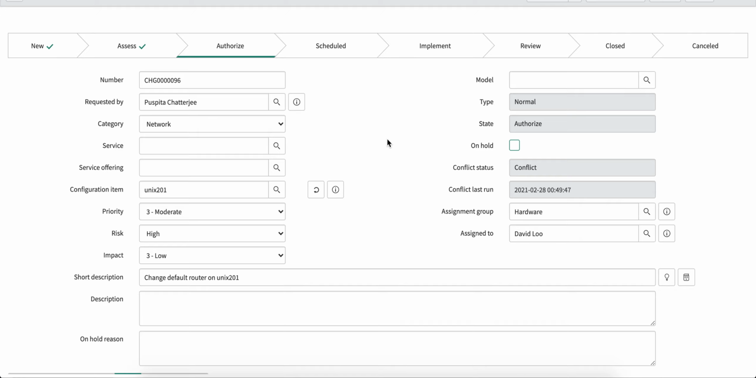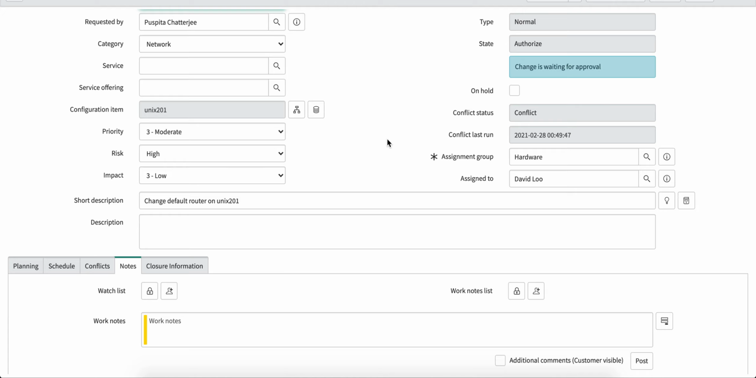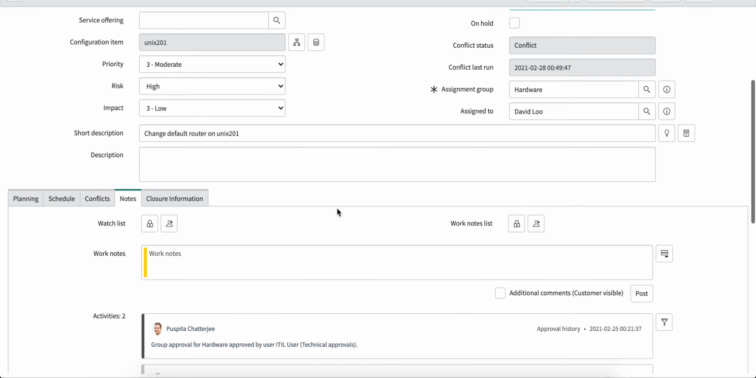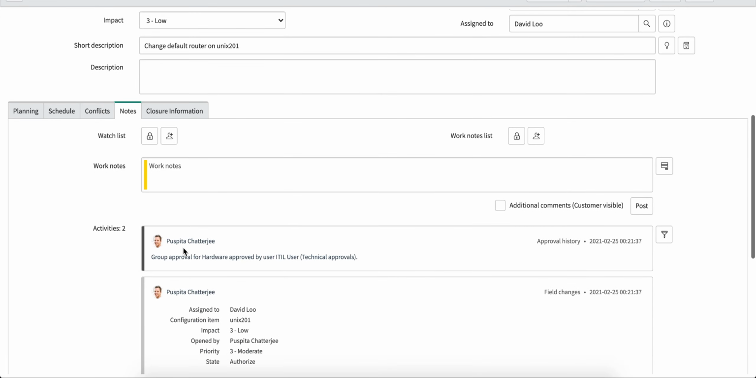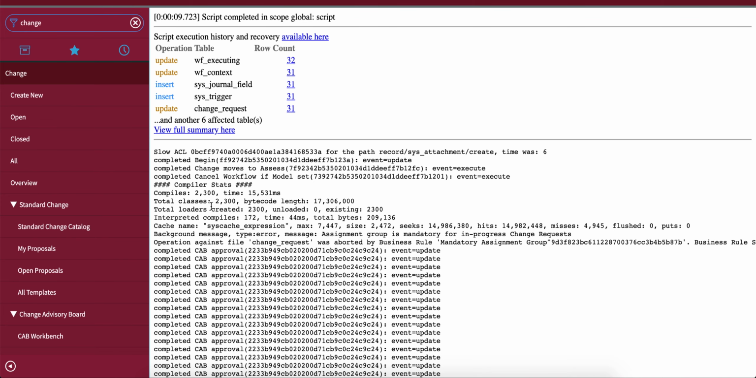Now we are going to take a look at one of the change requests. After we have run that script, it is expected to update this kind of changes which have priority 3, and their work note will be updated with whatever we have copied. It has not happened till now because we have not run the script. Now I'll copy it and run this script. So it says that the script has completed.